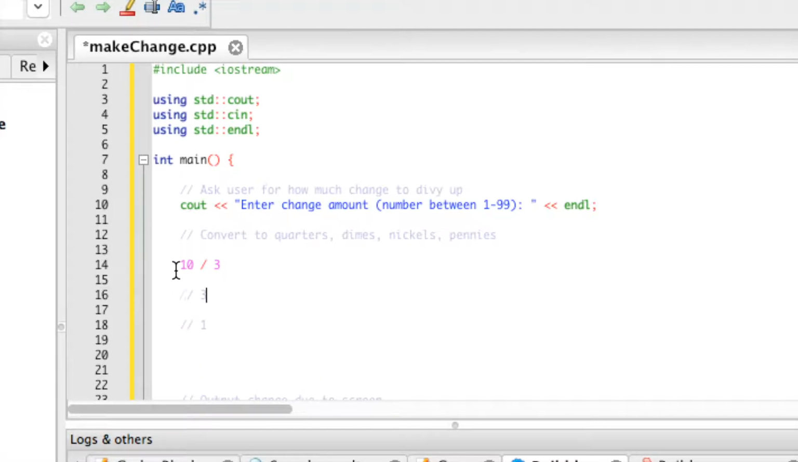So if we were just to go 10 divided by 3, that is going to be equal to 3. But if we do 10 modulus, that's this like percent sign, 3, that is going to give us the remainder of what's left over. So 10 modulus 3, so we have left over 1.